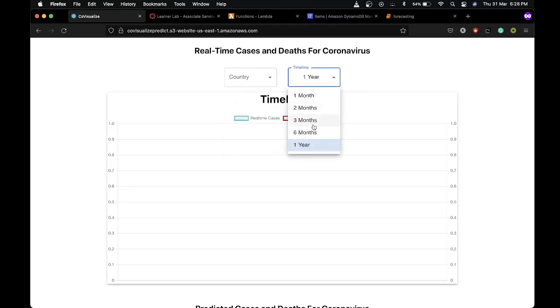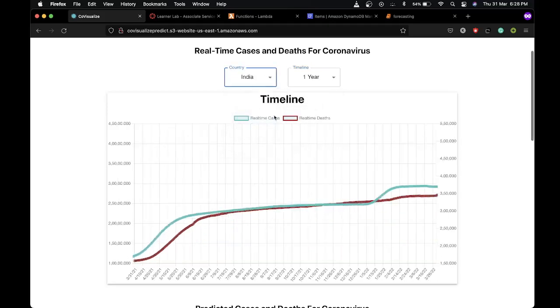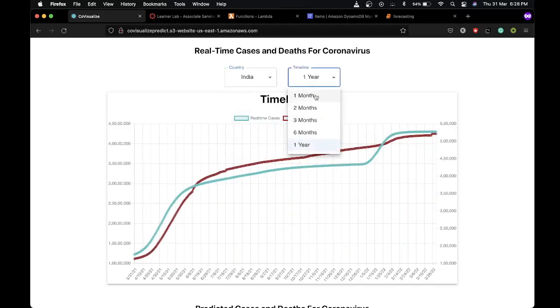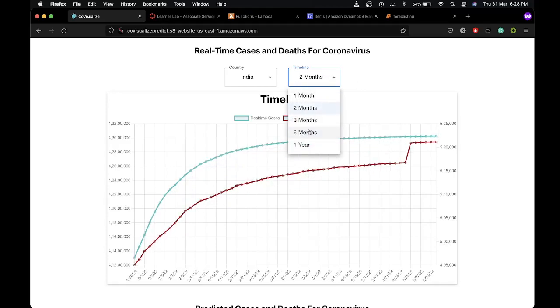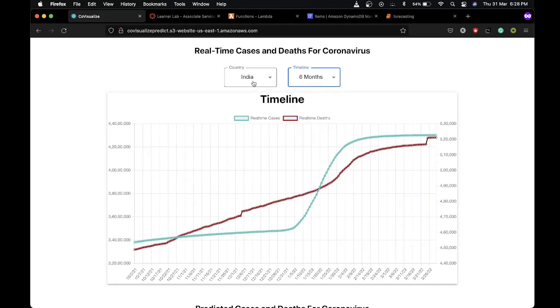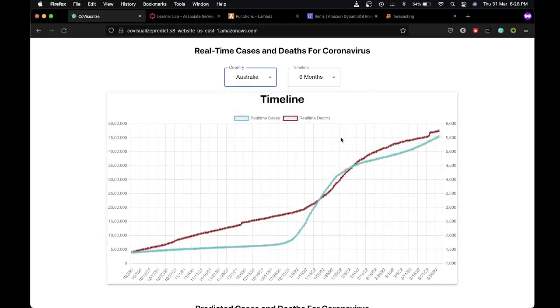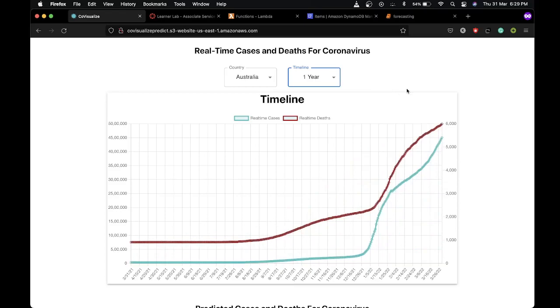We have different timelines. Let's say I want to see the graph of India with a time of 1 year. So this is how it goes. If I want to see it for 2 months, this is how it goes. For 6 months, yeah. So you get the idea, right? For Australia, similarly, over the horizon of 6 months, this is how it has been. For 1 year, this is how it has been, right?